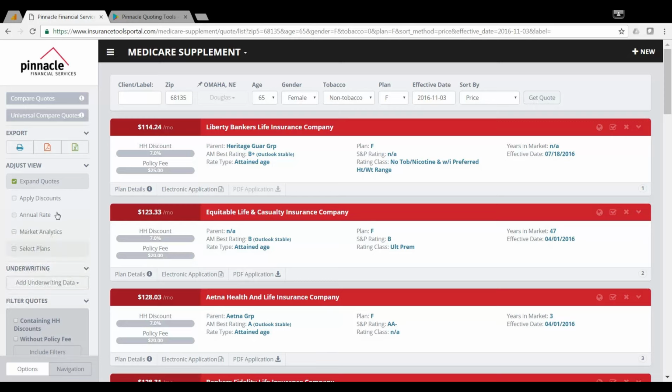On the left-hand side here, we have a few different toolbar options. The top is going to be your compare quotes. We have 2 different types of compare. The first is going to be the original compare quotes, so the top part here.